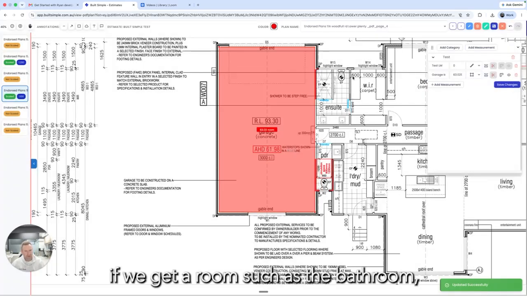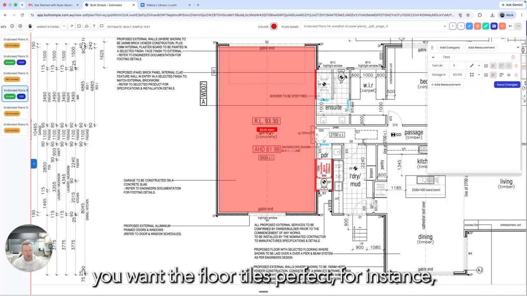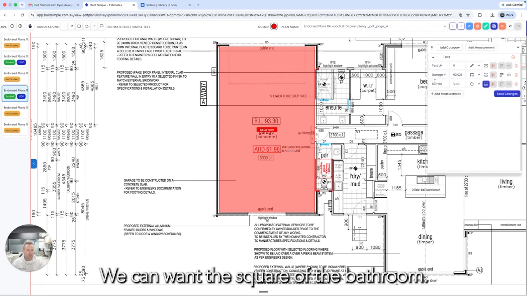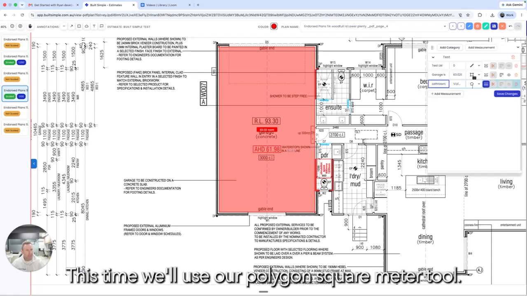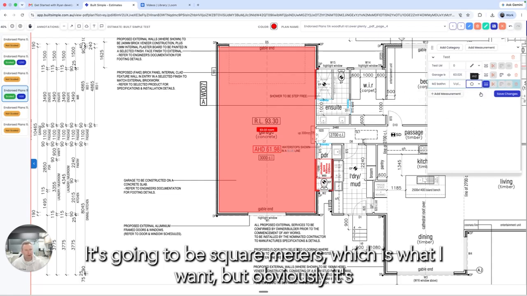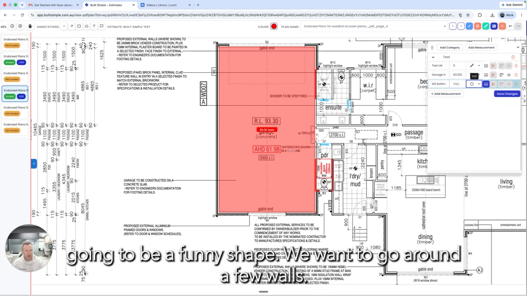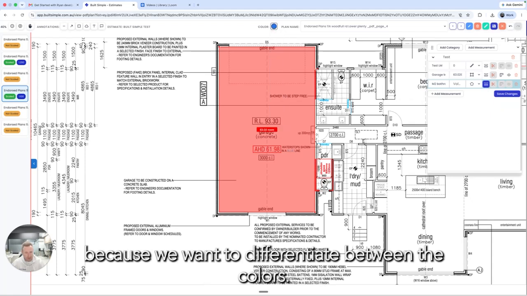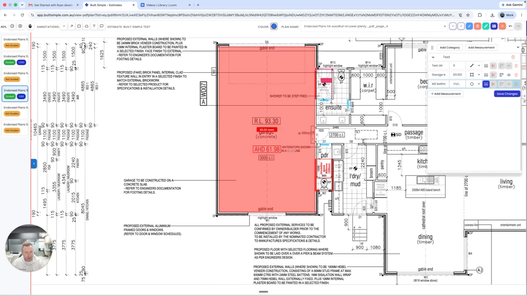Then if we get a room such as the bathroom, where you want floor tiles, for instance, and maybe this vanity goes to the floor, we want the square meters of the bathroom. This time we'll use our polygon square meter tool. It's going to be square meters, which is what I want, but obviously it's going to be a funny shaped room. I want to go around a few walls. This one we can change the color to be blue rather than red, because we want to differentiate between the colors. All you do is simply click, click, click.